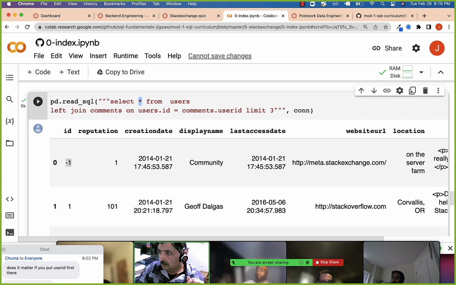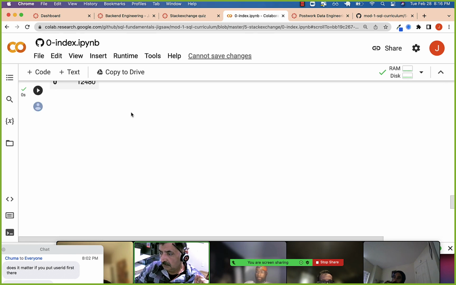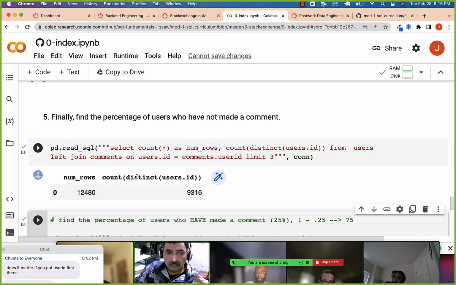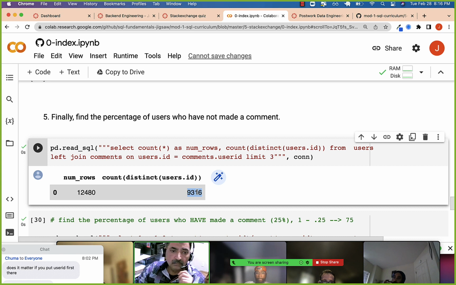Because if you do select count star, that gives us one number. And now this will be the number of rows, comma, and now let's do count distinct users.id, something like that. Yeah, look at that, guys. Do you get my point? So this is the number of users. We have like 3,000 users that are posting more than one comment, or something like that.